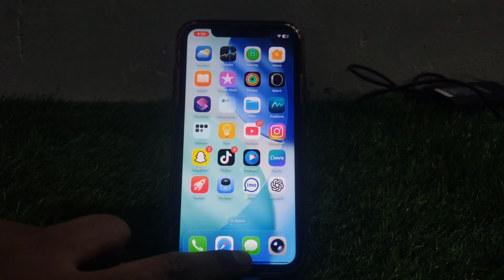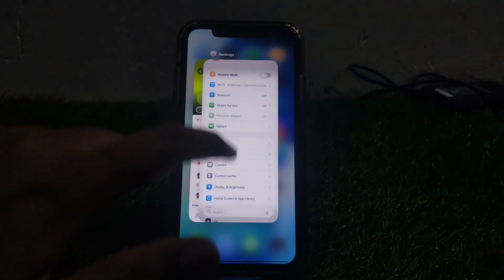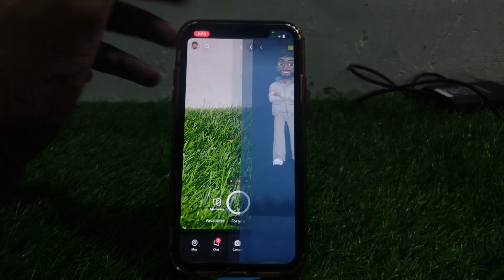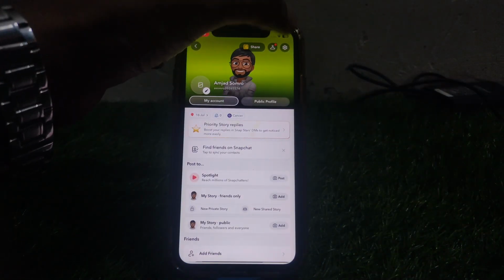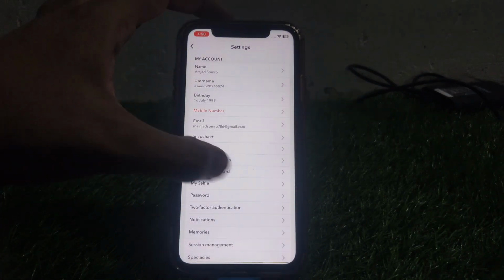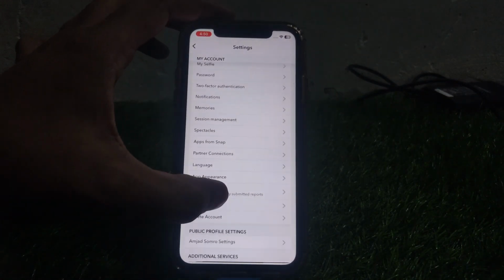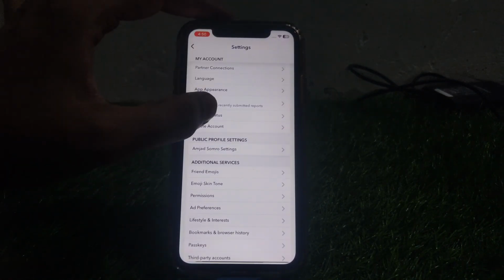Now you have to simply open the Snapchat app, and here you have to click on that profile section, and you have to click on that settings, and after that you have to scroll down until you find the option of account status here. So here you can simply find your account status. Here it is written no violation found. Thank you for following our community guidelines.